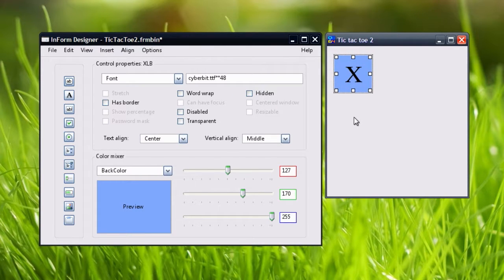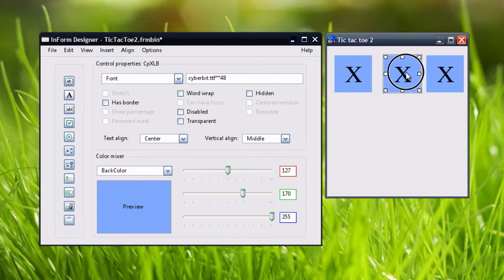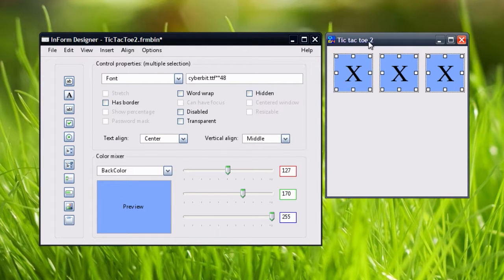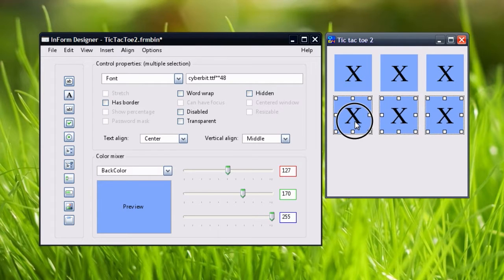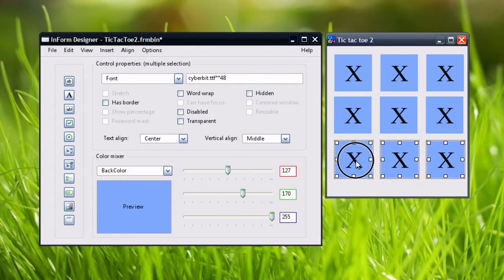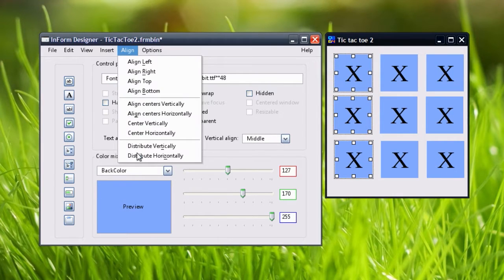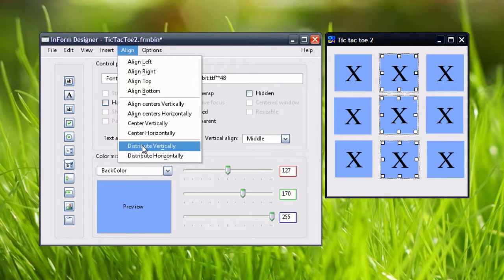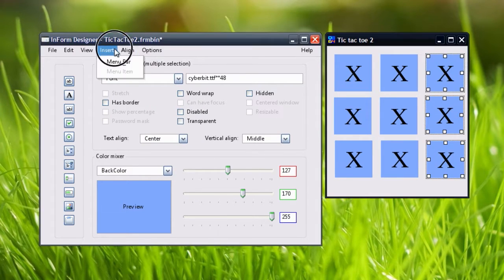I'm going to copy it over, Control-C, Control-V, Control-V again, so I can now align these. Align to top, distribute horizontally. Okay, let me copy this group now. Control-C, Control-V, Control-V once again. And now I should just distribute them vertically. The process is just the same actually, because aligning controls is the same procedure for every type of control, really.